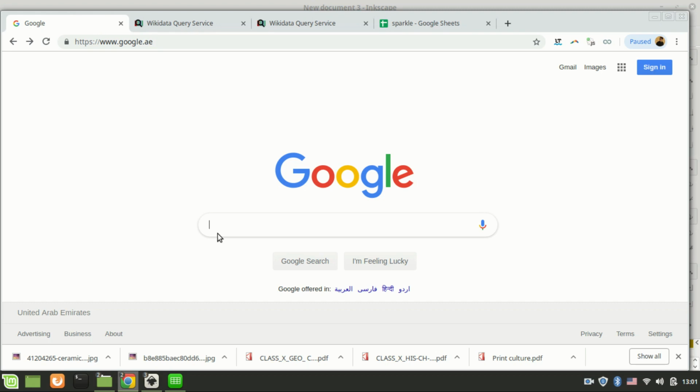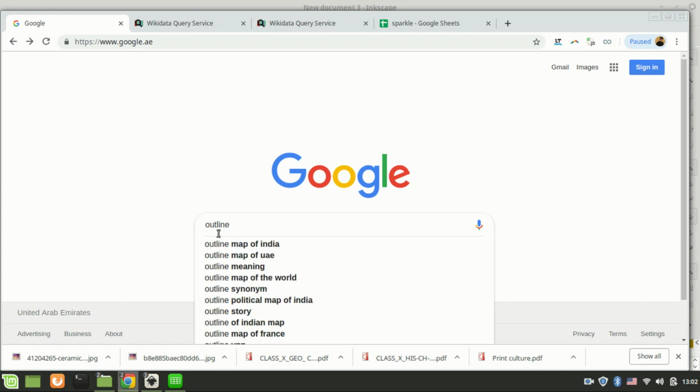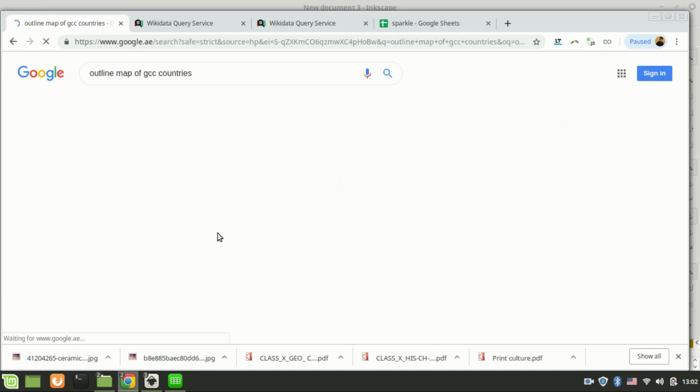Everyone, this is another tutorial about map creation. Today I was just searching for an outline map of GCC countries. Let us see what output we are getting from Google. Outline map of GCC countries.